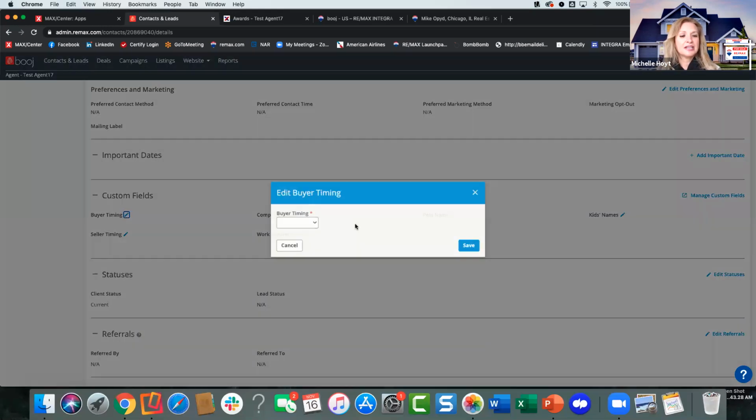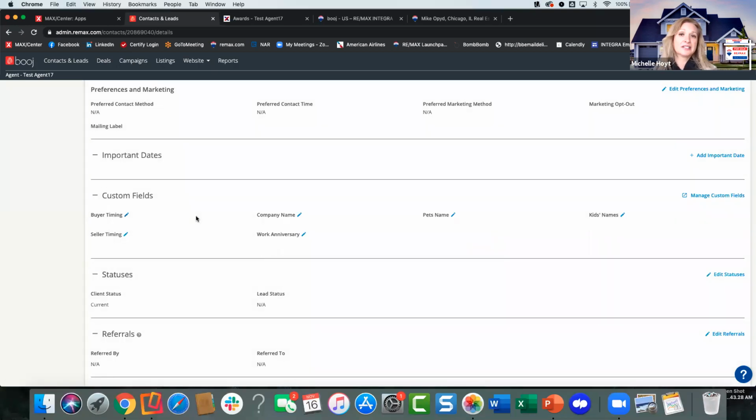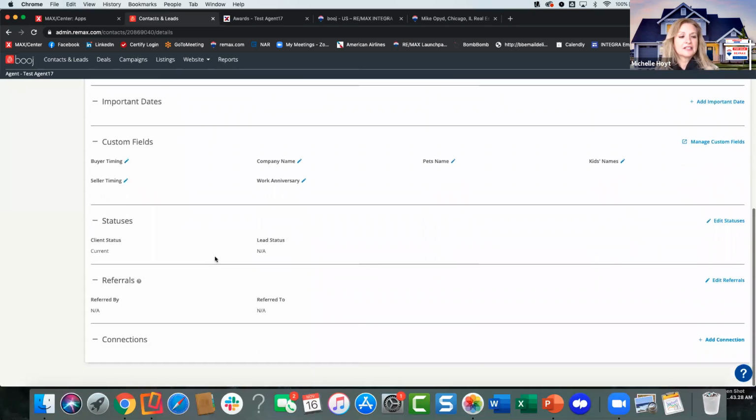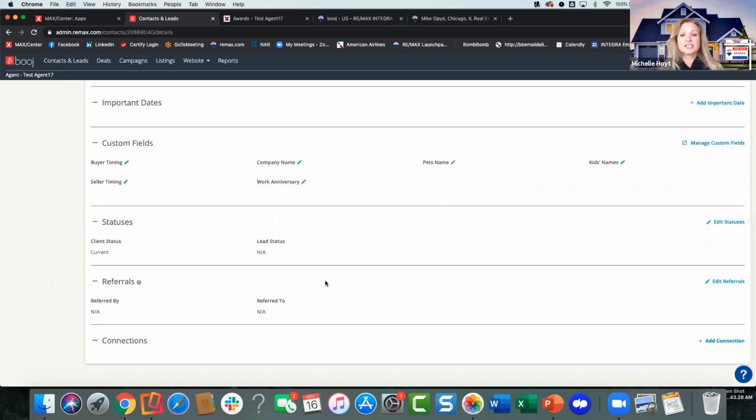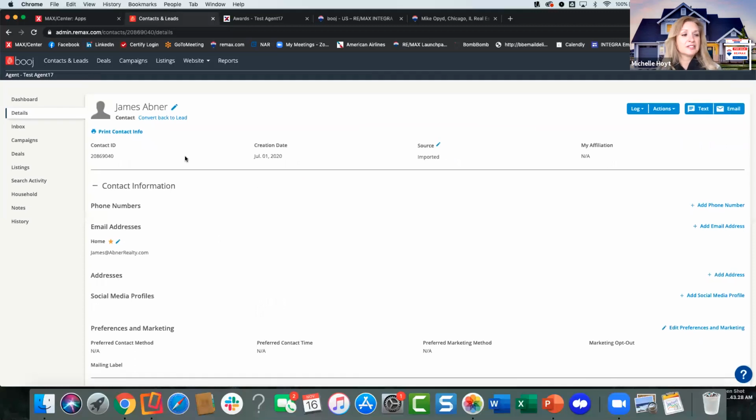Their timing could be right here. It's 30 to 60 days, 60 to 90. When you use these custom fields, you can then run information and search for them based on their timing. Status, referrals, if that's what they do. If there's a connection, this would be potentially a spouse or co-buyer. That's what you can do.